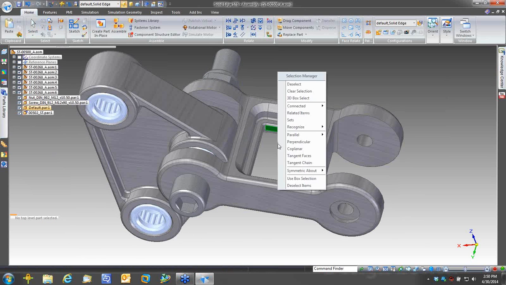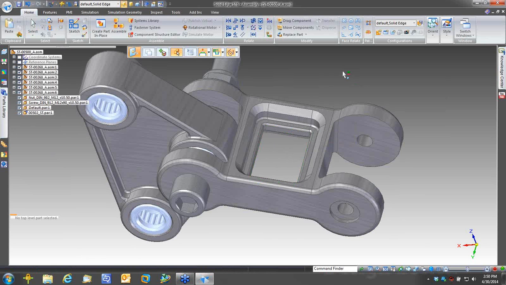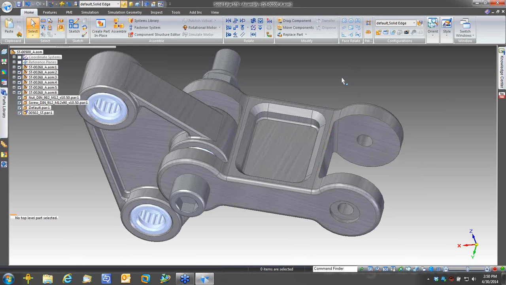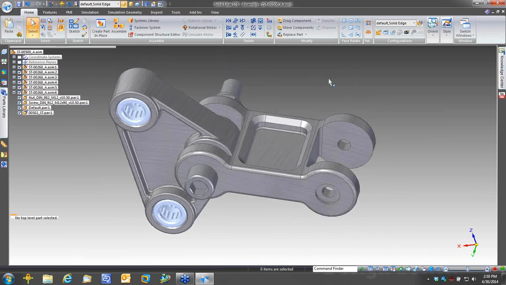So I can have Solid Edge do that for me automatically. I simply select that face and say recognize that as a cutout. And what that gives me the ability to do right here from the assembly is I can now delete that cutout and add that material back in for strength.